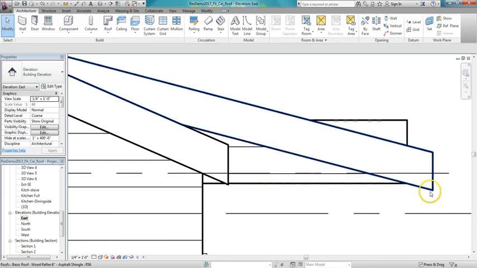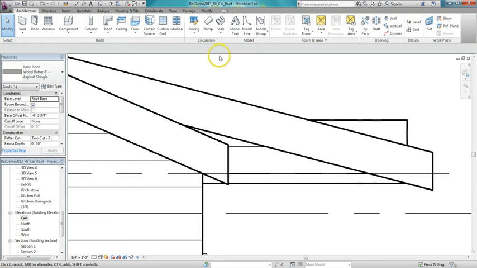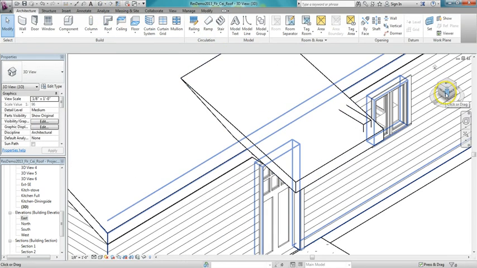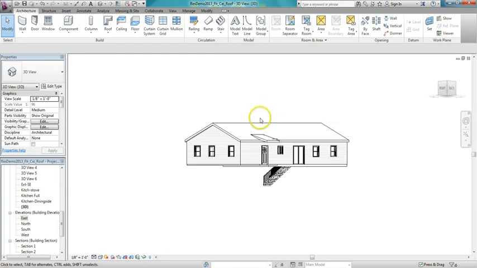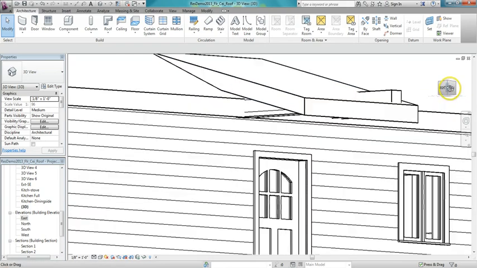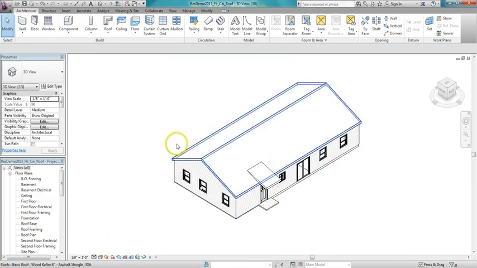I can also see now that my soffits aren't really lining up, so I might want to go back and adjust that a little bit. But if we take a look at that in 3D, you can now see that little piece of wall on the end of the porch roof there. Last thing to do here is place a couple of porch posts.